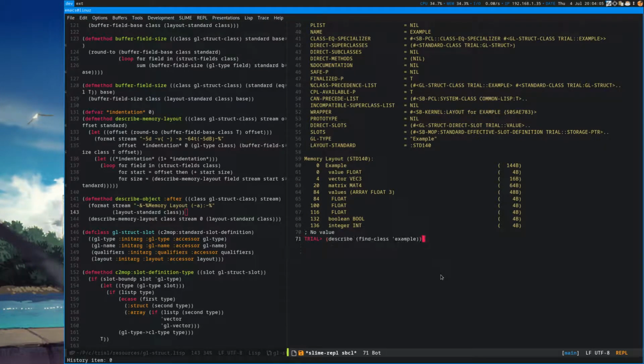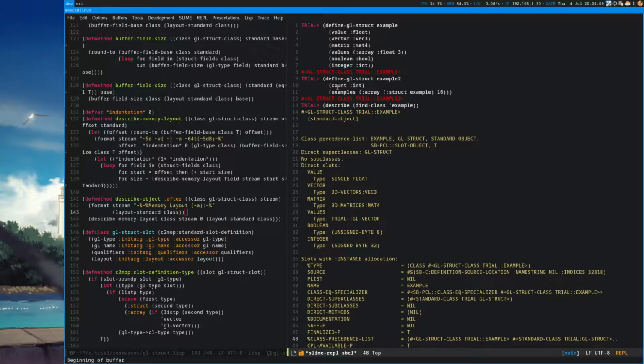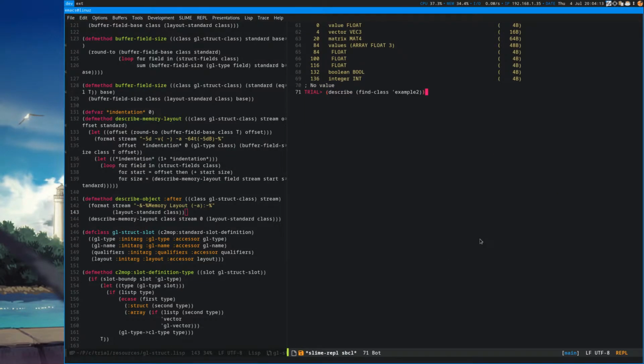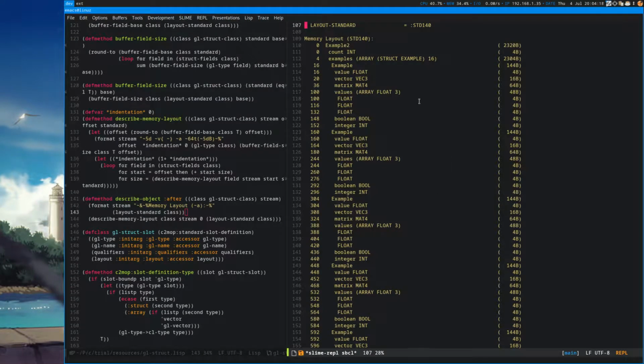And you can even do that for more complicated classes like the other one above, which has a count and then an array of example instances. And there it's quite big. So it does all of that stuff.